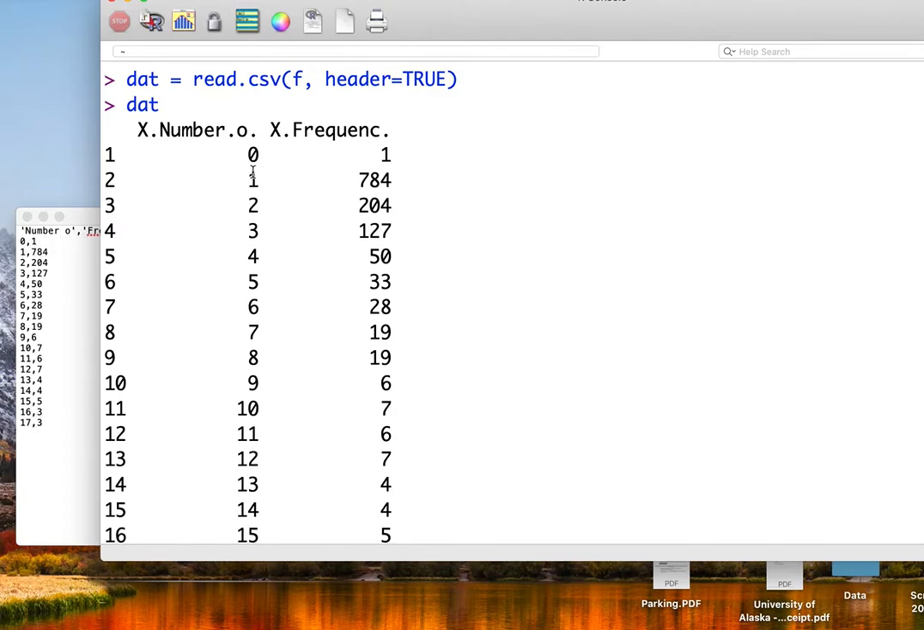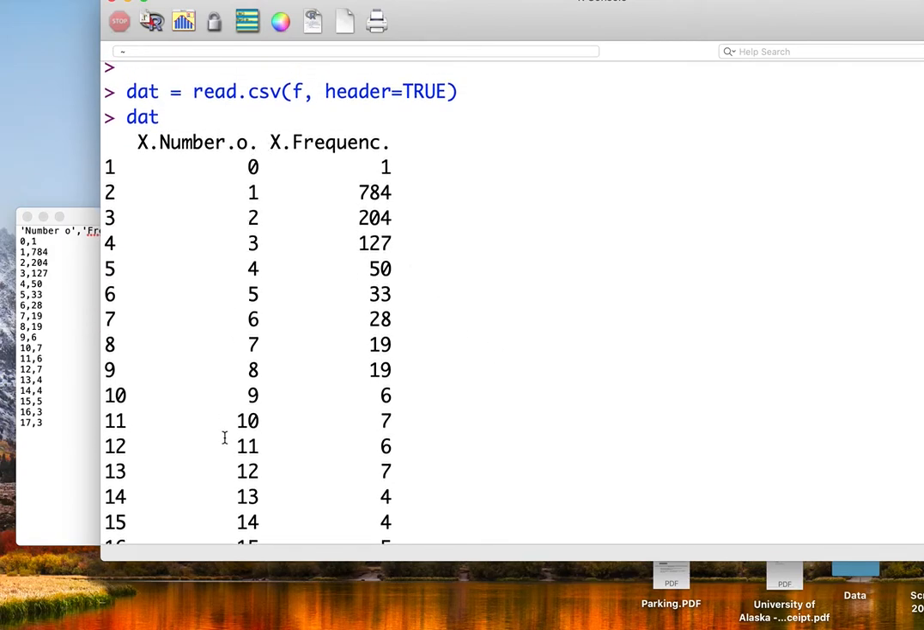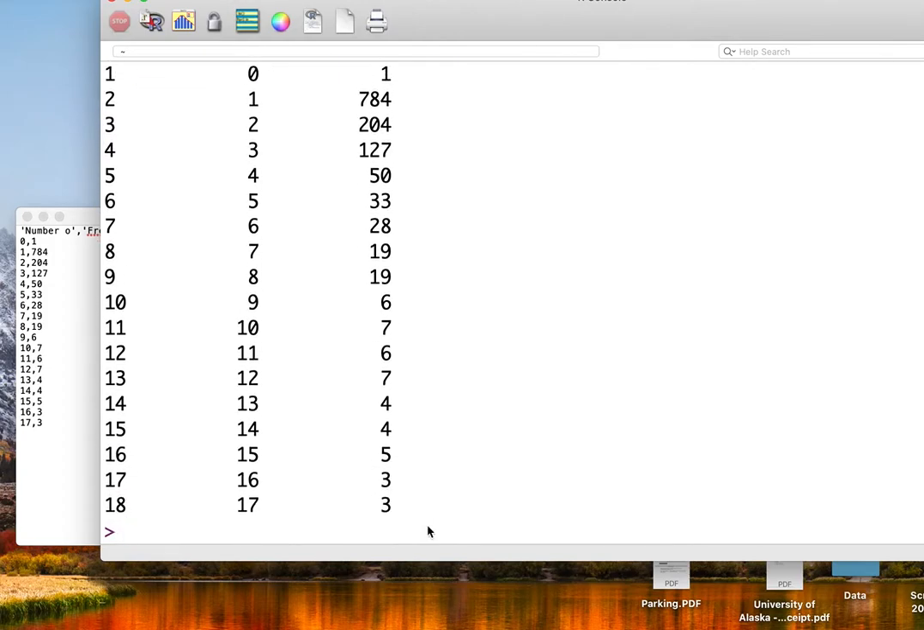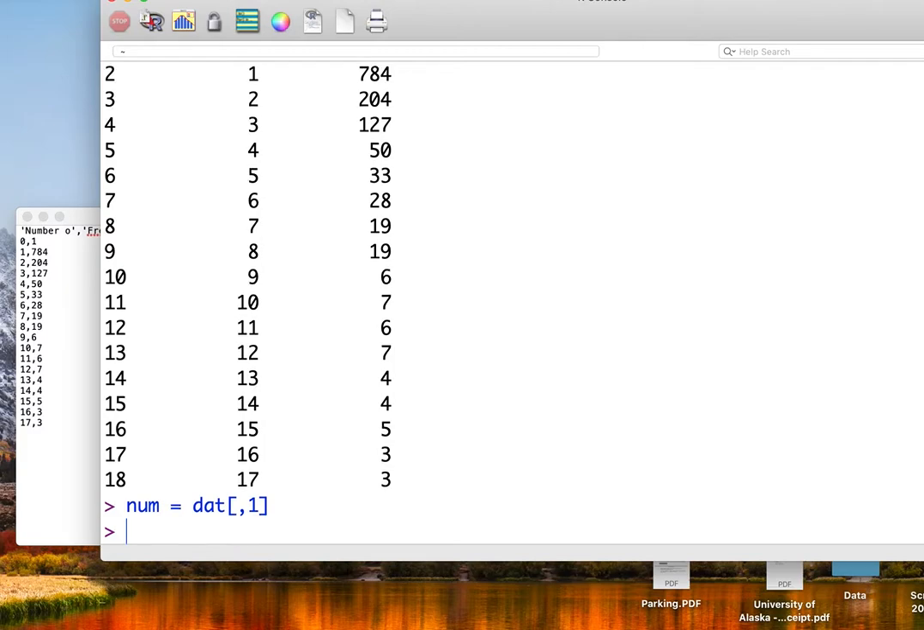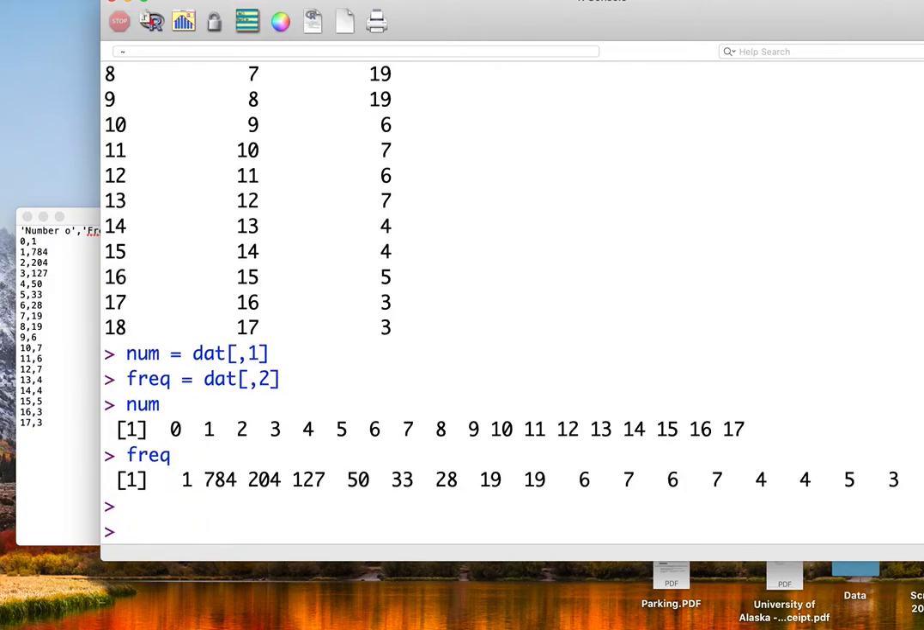So what I'm going to do is break those 2 columns out. This is like a matrix. This is the first column and all the rows. The second column, the counts, all the rows. So let me do it. I'll call the first column numbers. I'm taking all the rows, so I just hit comma and the first column, row and then column. And then I'll have frequency equal the second column. We're almost done. Okay, so these are the values. These are how often they occur.